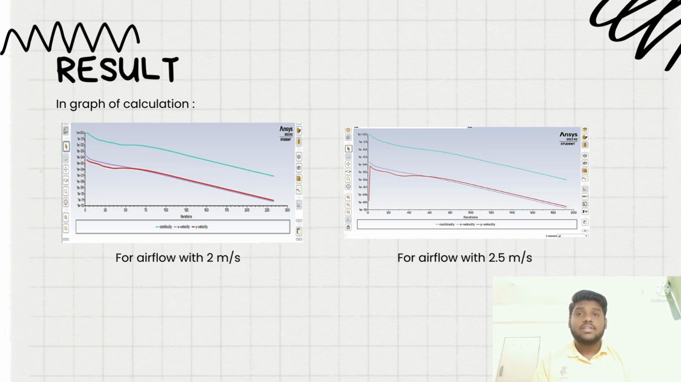For the second diagram, the result graph of the calculation for the airflow of 2.5 meters per second, there are also three plots of results, which are for x velocity, y velocity and continuity. For the y velocity, it increases drastically to 1 exponent to negative 4 and then decreases until it achieves smaller residuals. For the x velocity, it starts from 1 exponent to negative 0.3 and then decreases more than y velocity until it achieves smaller residuals.